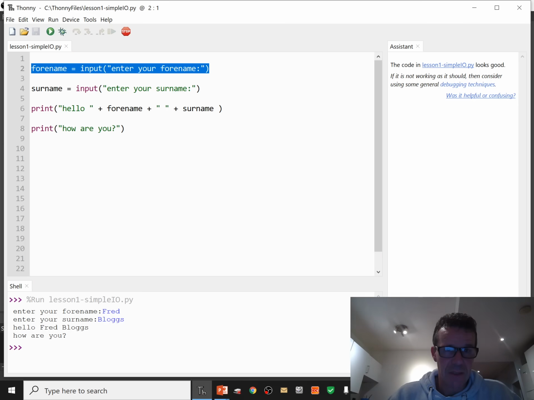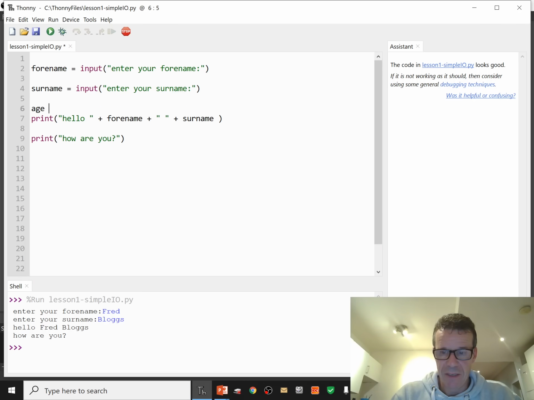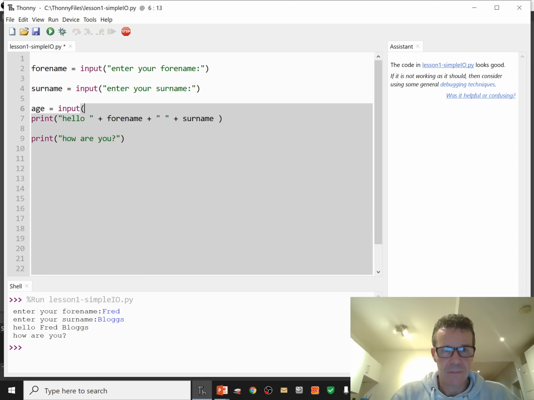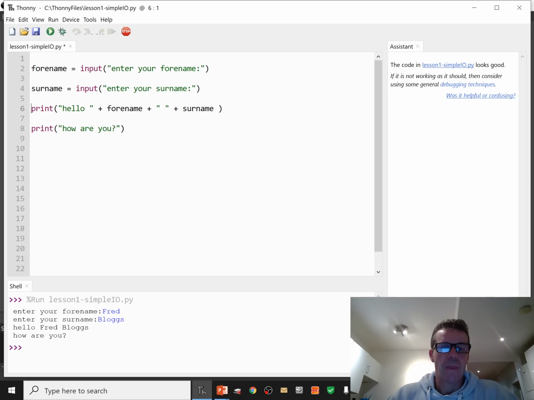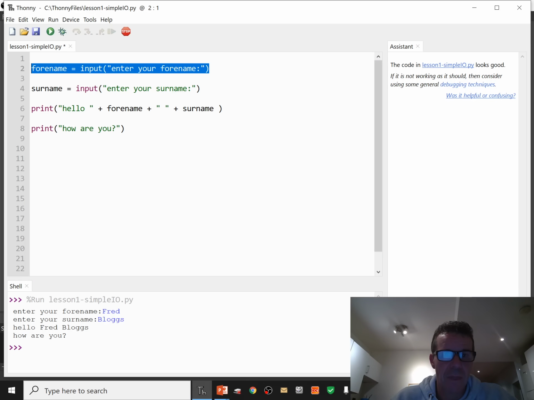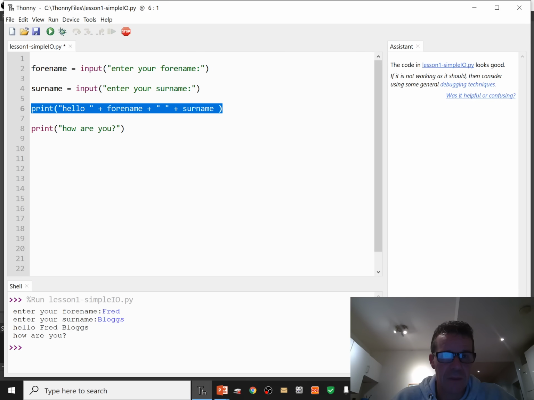And we could extend this. We could say about age and so on. I won't do that now. So there's simple input in Python, some simple output in Python.